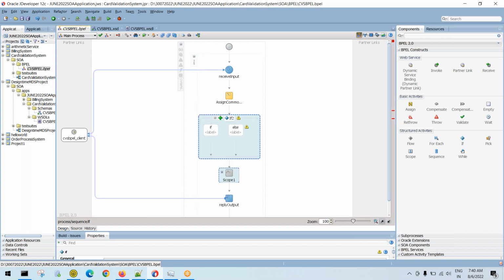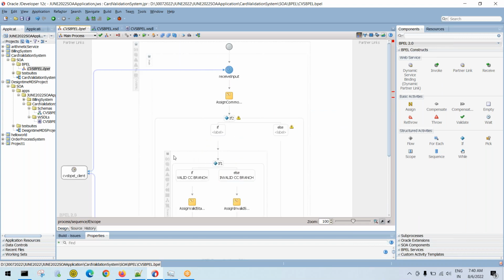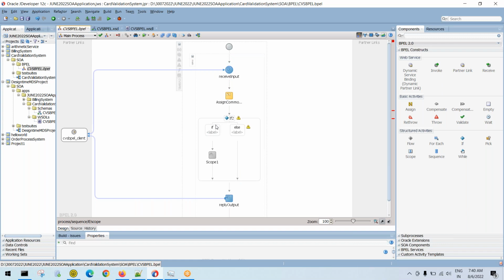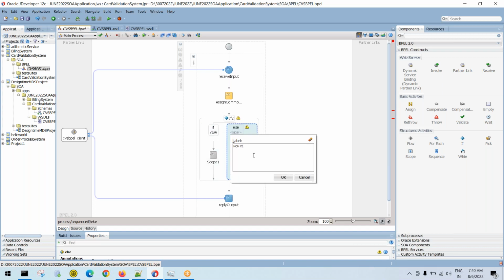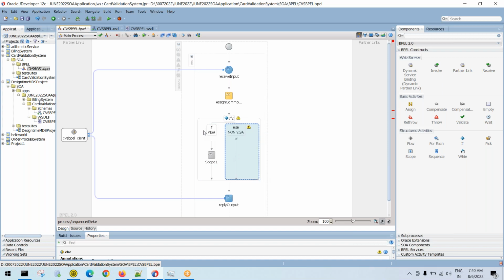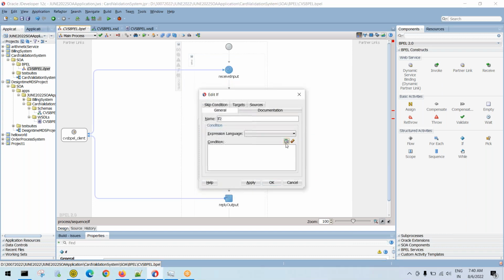Okay, and I will move the scope into the first if branch. So now I will consider the first if branch for Visa vendor and the else branch for non-Visa vendor. See this, I just set the label Visa and this is non-Visa. Anything not Visa, we need to consider the case as a business fault. We'll do that anyway. Let me check the if condition.